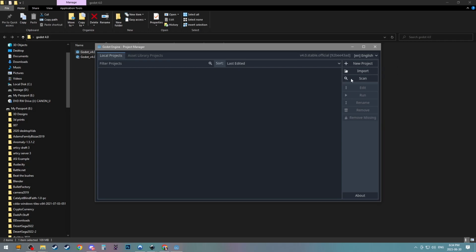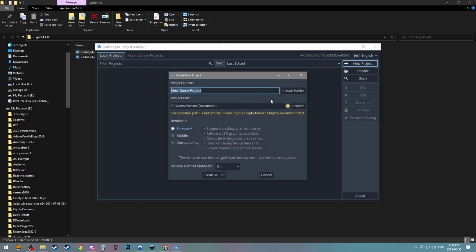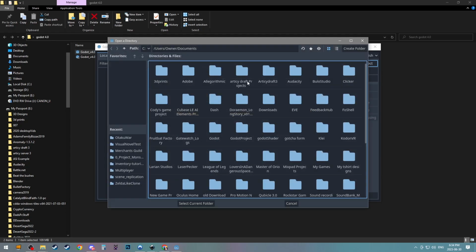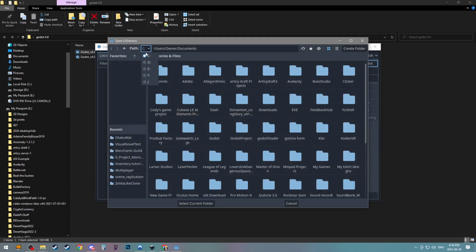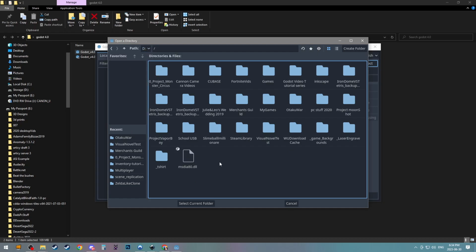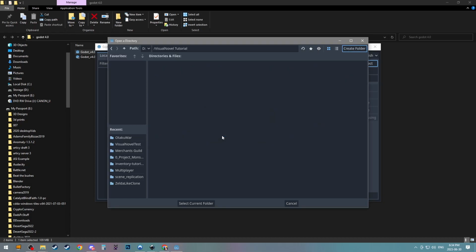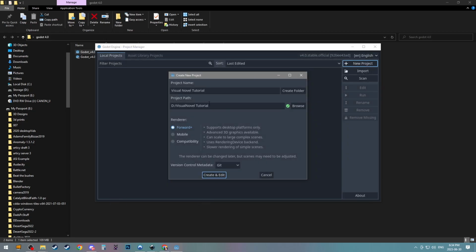And with that, we have our project manager. So we're just going to make a new project. I'm going to create my file here. I'm going to browse, then go to the D drive, create a new folder, and this one's going to be called Visual Novel Tutorial. All right. So we're going to select this folder, and that's going to be our work folder.